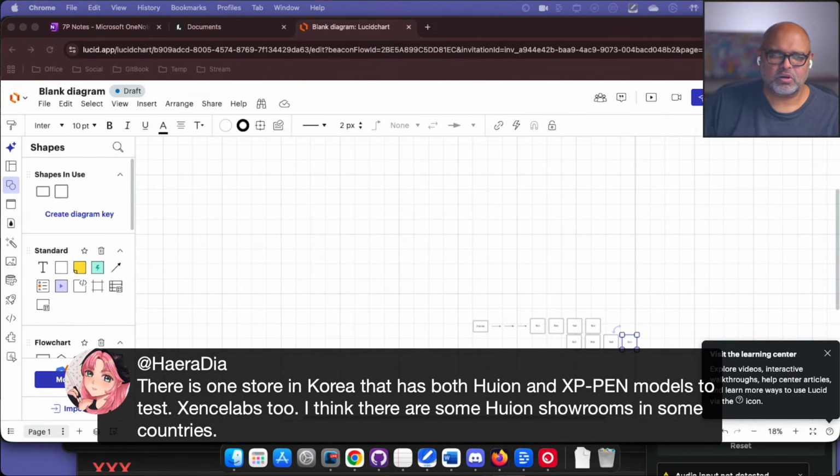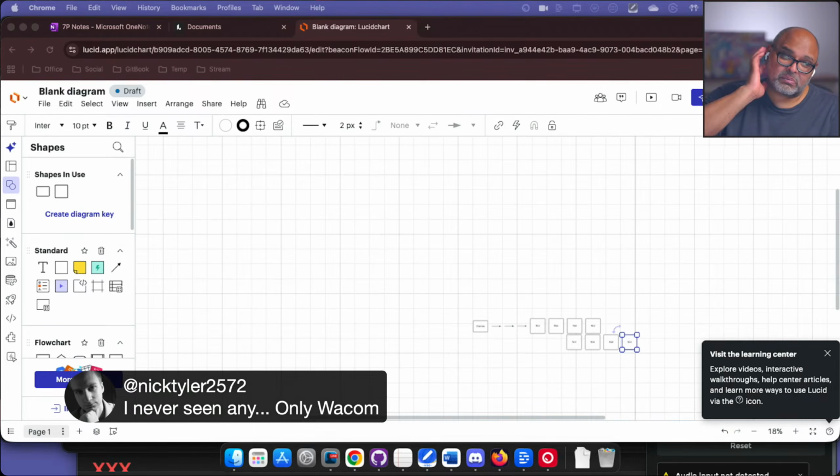Let's see. There is one store in Korea that has both Huion and XP Pen models to test. Sense Labs too. I think there are some Huion showrooms in some countries. Yeah, Nick, like you, I've never seen one. Though I think one person in the Discord has brought back a picture of a Huion store, I believe in Japan.